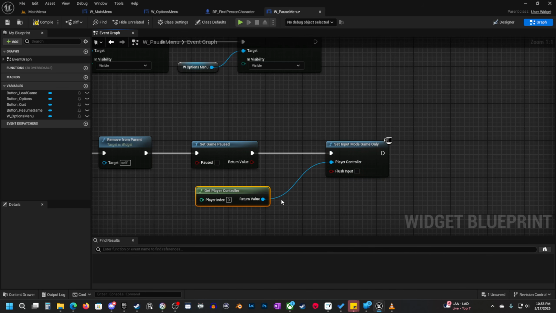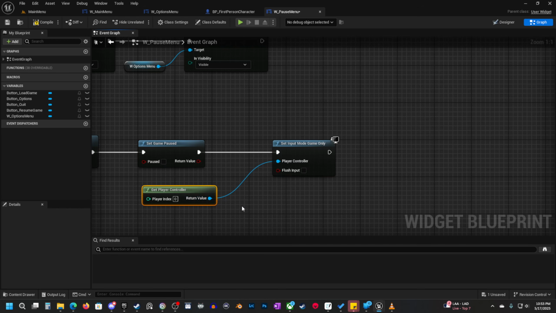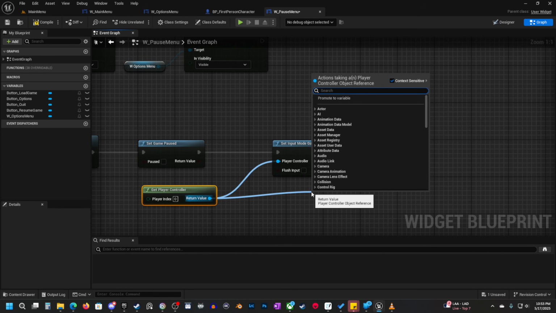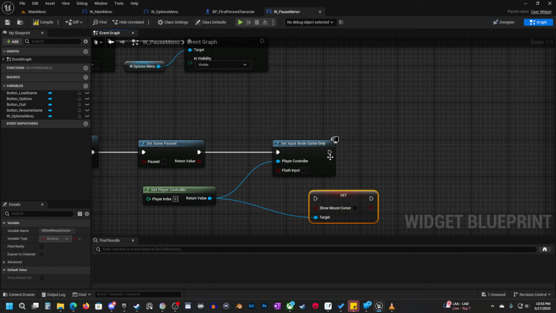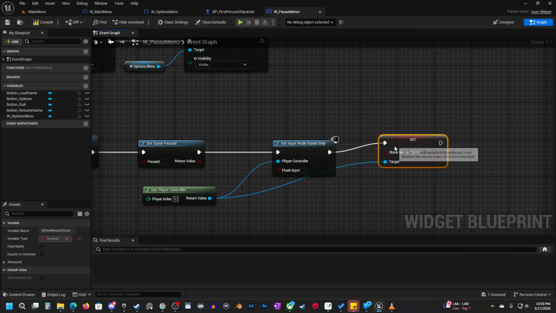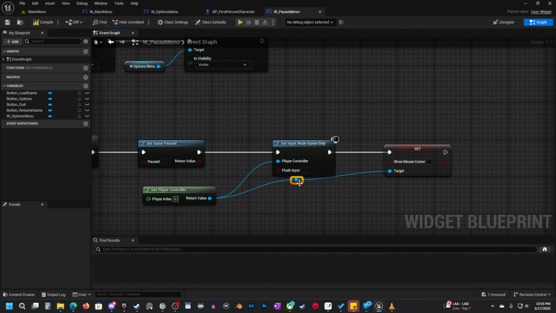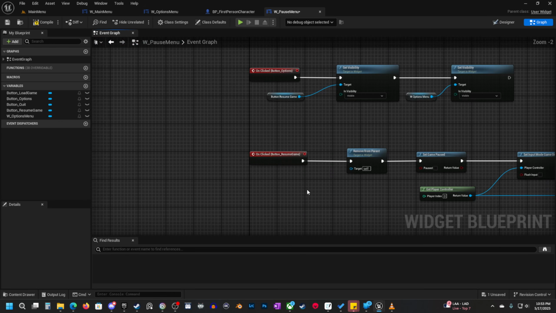And then we also need to hide the mouse cursor again. So set show mouse cursor, leave that on false. And we should be good with that now. So let's test that out.